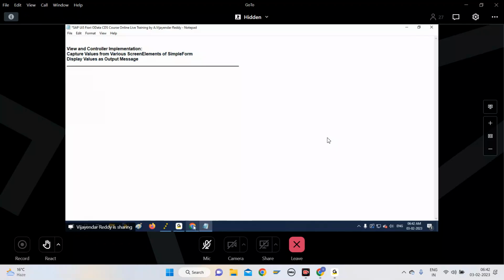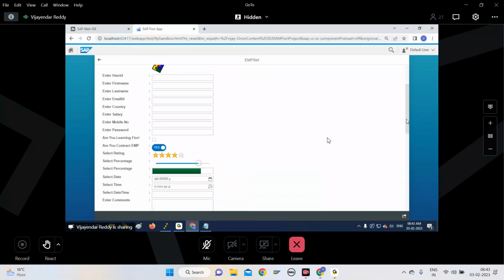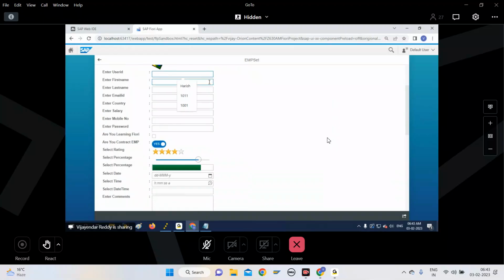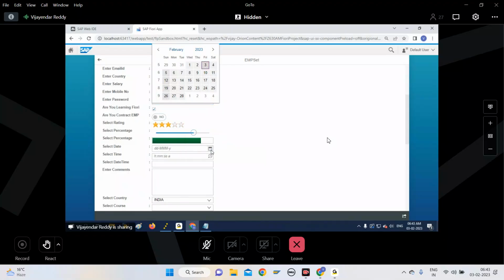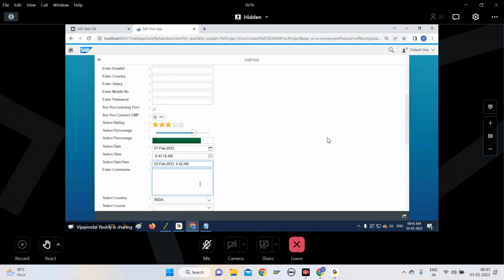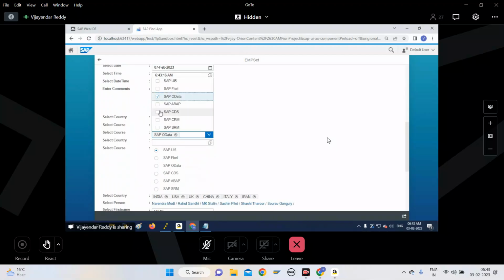So here you can see, let me go back to the simple form. The simple form contains several screen elements, like input fields, input with password, checkbox, switch, rating, slider, date picker, progress indicator, time picker, and then there is a date time field along with the text area. There's a drop down box, combo box, multi combo box, and multi input here.